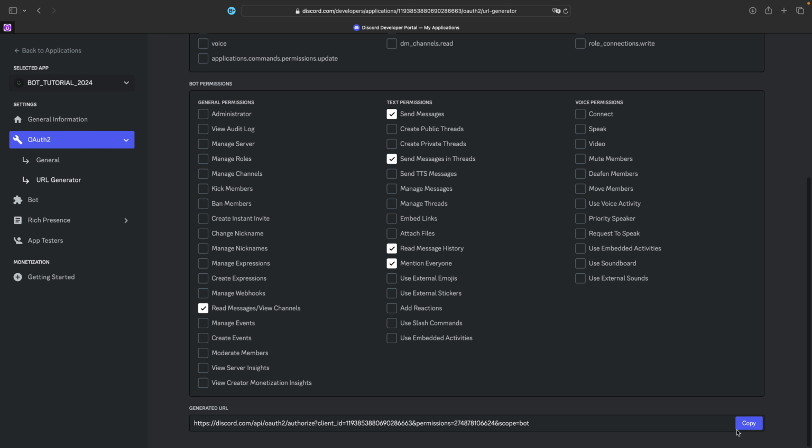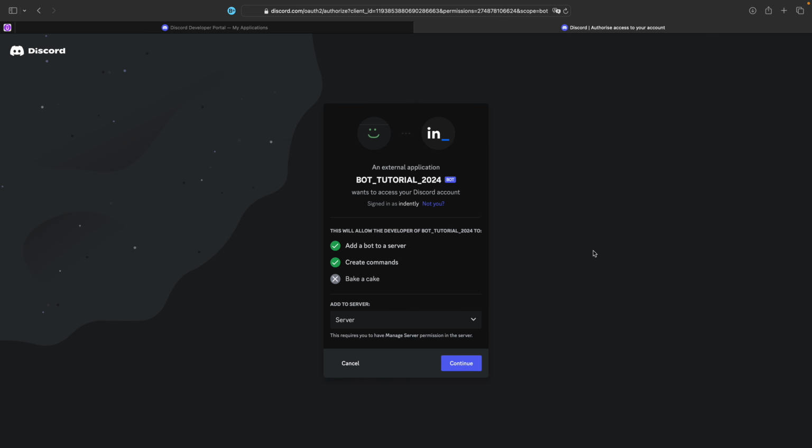And then we will just copy this link that has been generated at the bottom, and we will paste it in the search bar. Now, as you can see, we can actually invite that bot to our server. So select your server, and in this example, my server is just going to be called server. It's a creative name, I know, but we're going to add it to the server.